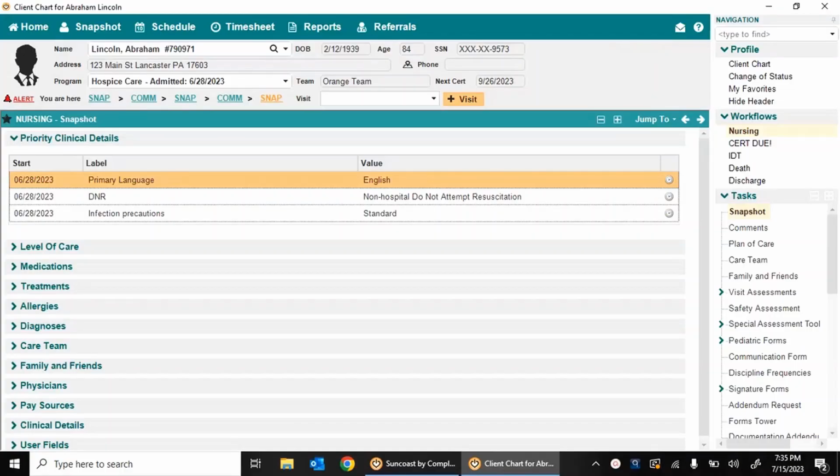To get to the comprehensive assessment, you will need to click the arrow next to Visit Assessment, and then click Comprehensive Assessment.